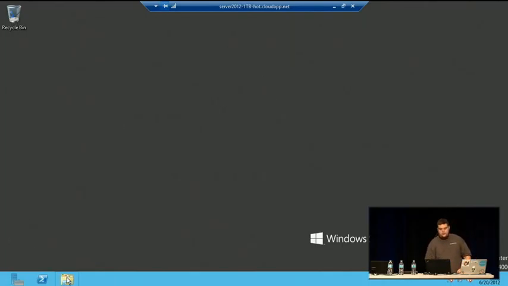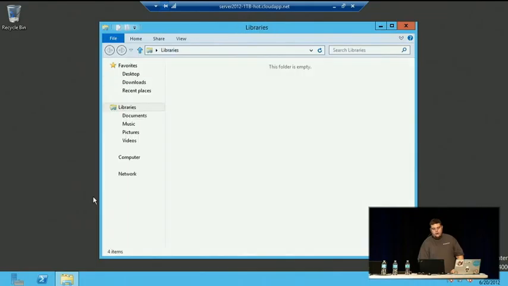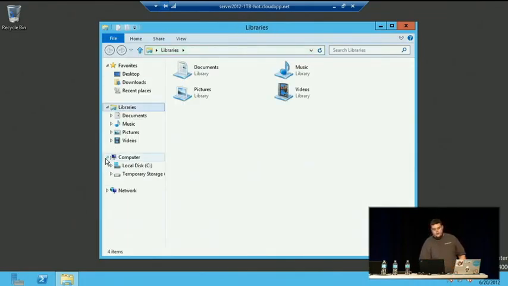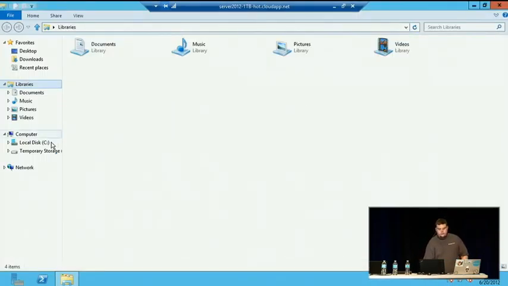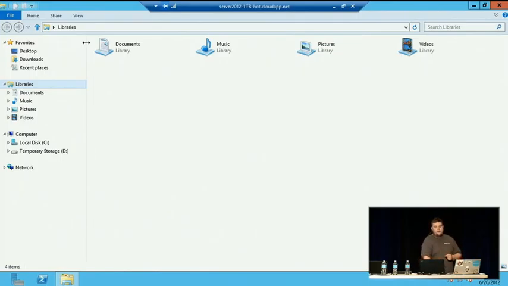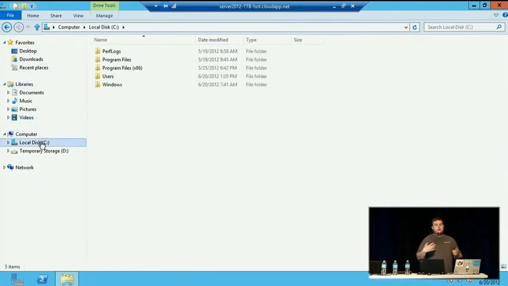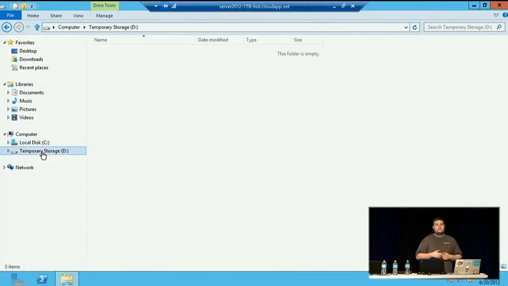If we look at Windows Explorer here, we can see that we do have a number of disks sitting here. Let's just full screen that. We'll just zoom in a little bit. I can't zoom in sitting on the server. But basically, the operating system is sitting on C, as it does today. And one other thing is there's a temporary storage, which is the D drive.